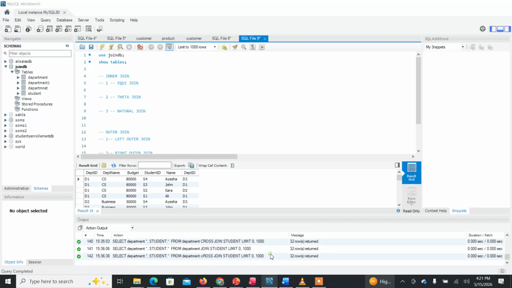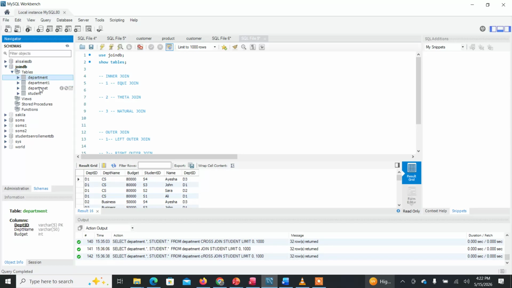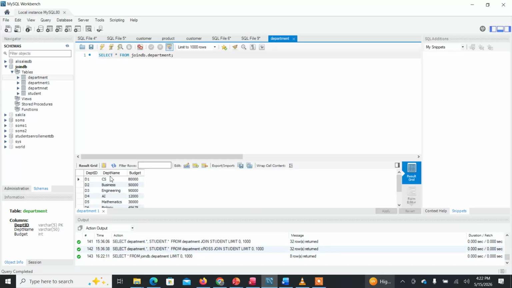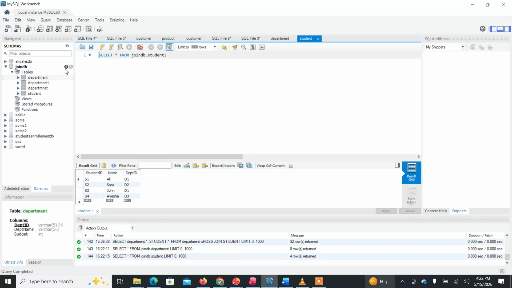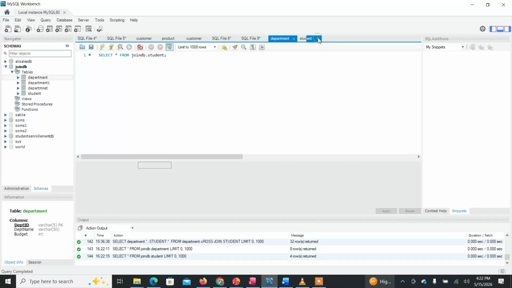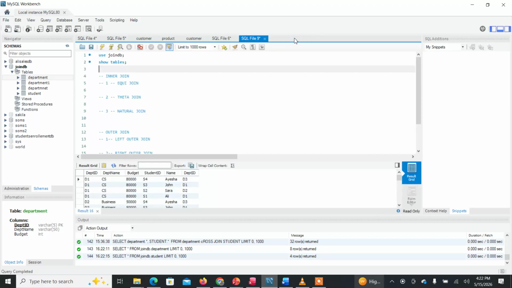So let's see. I have this database, join DB, and it has four tables, including department and student. Mainly I will be trying to demonstrate this with the help of the department table, which has this data, and the student table, which has this data. I will demonstrate all these types of join with the help of these two tables. So let's first start with the inner join.